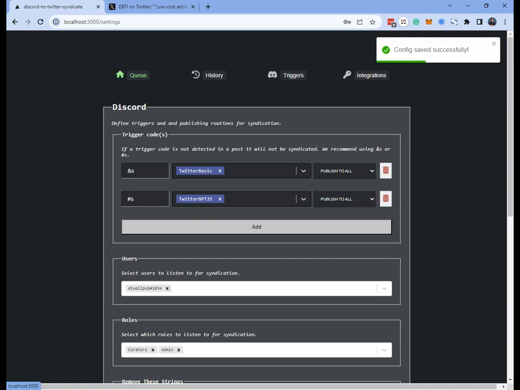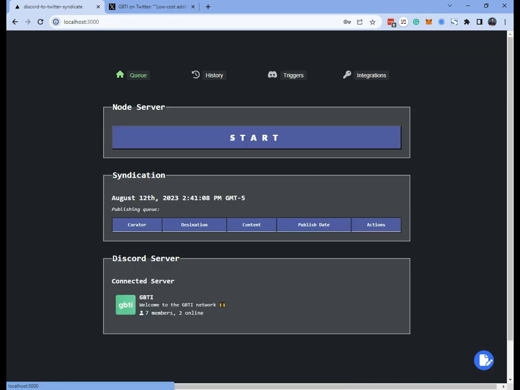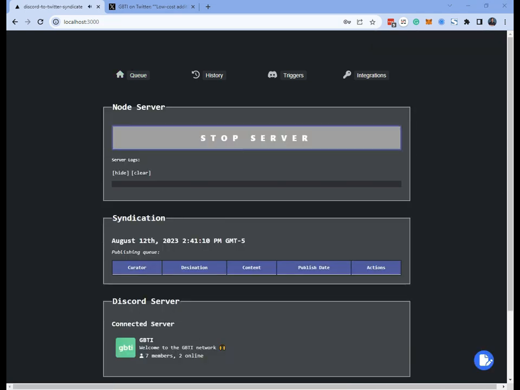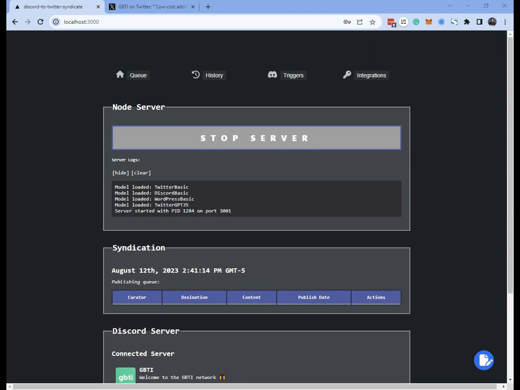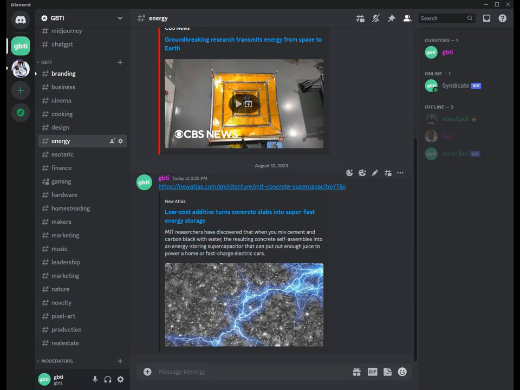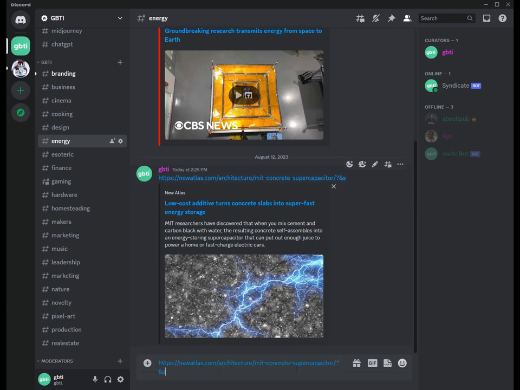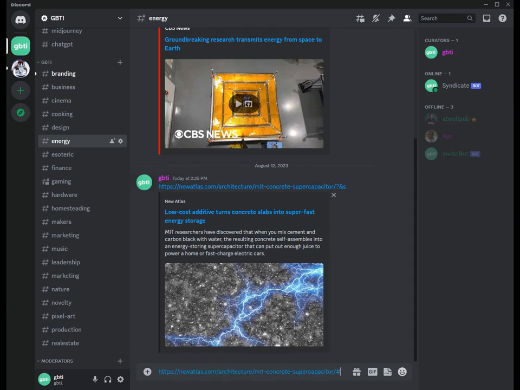Next, we're going to head back into our main homepage, also known as the queue, and start our server. Here the server is going to load our models and let us know that it's actively listening to Discord. Then the next thing we want to do is head into Discord and select the same link we used last time with the Twitter basic model, add it in, and change our trigger code to #S.